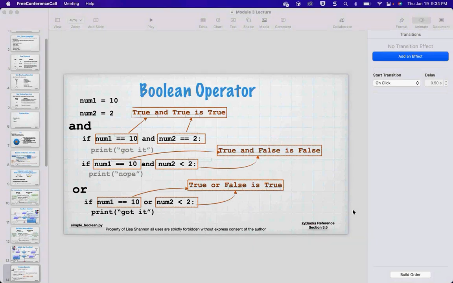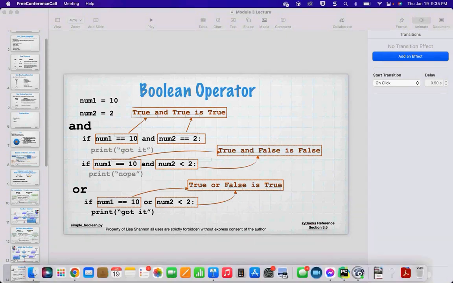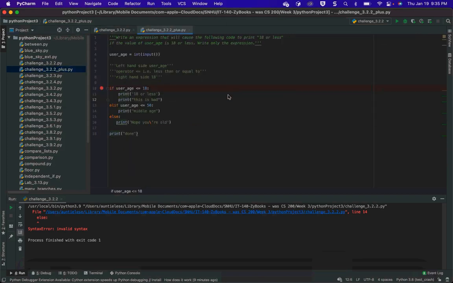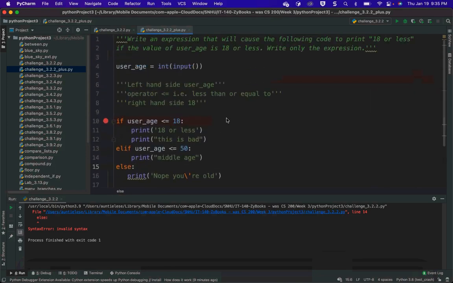Can I just use all if statements? How do I decide when to use elif after the first if? Very good question. It's the concept of mutual exclusivity. Let me bring up the 3.2.2 plus, and we will look at that. What else and elif gives us is whether or not something is mutually exclusive.